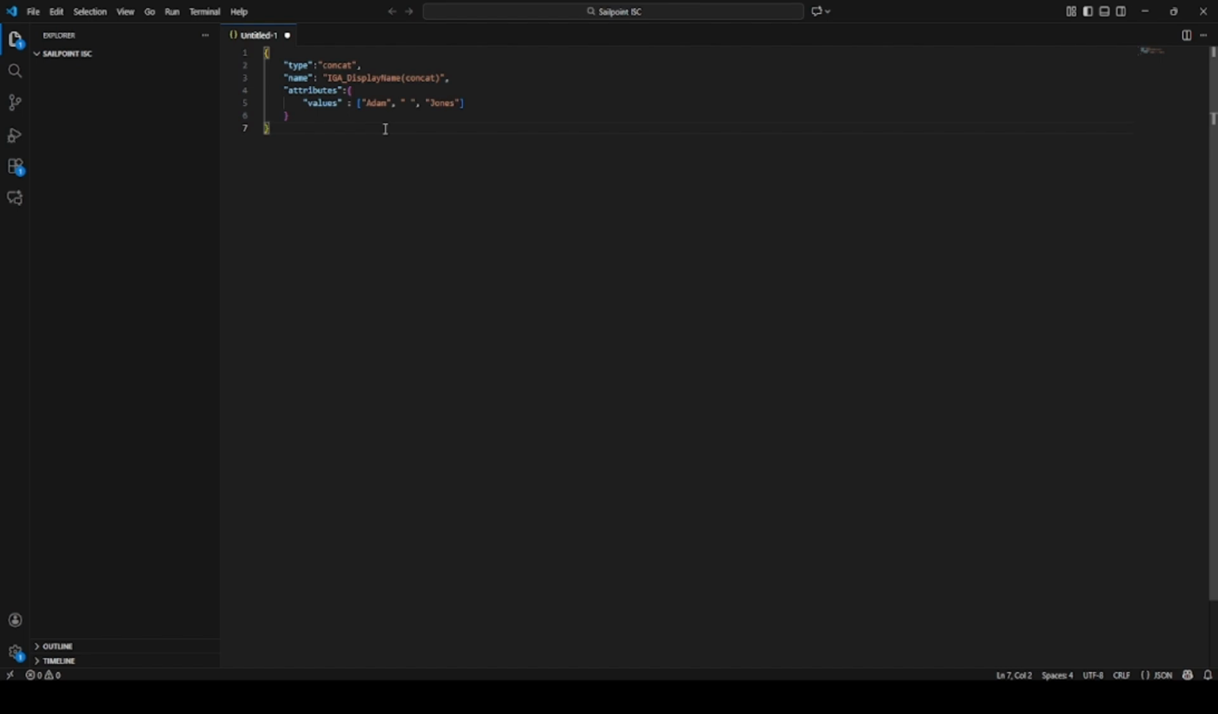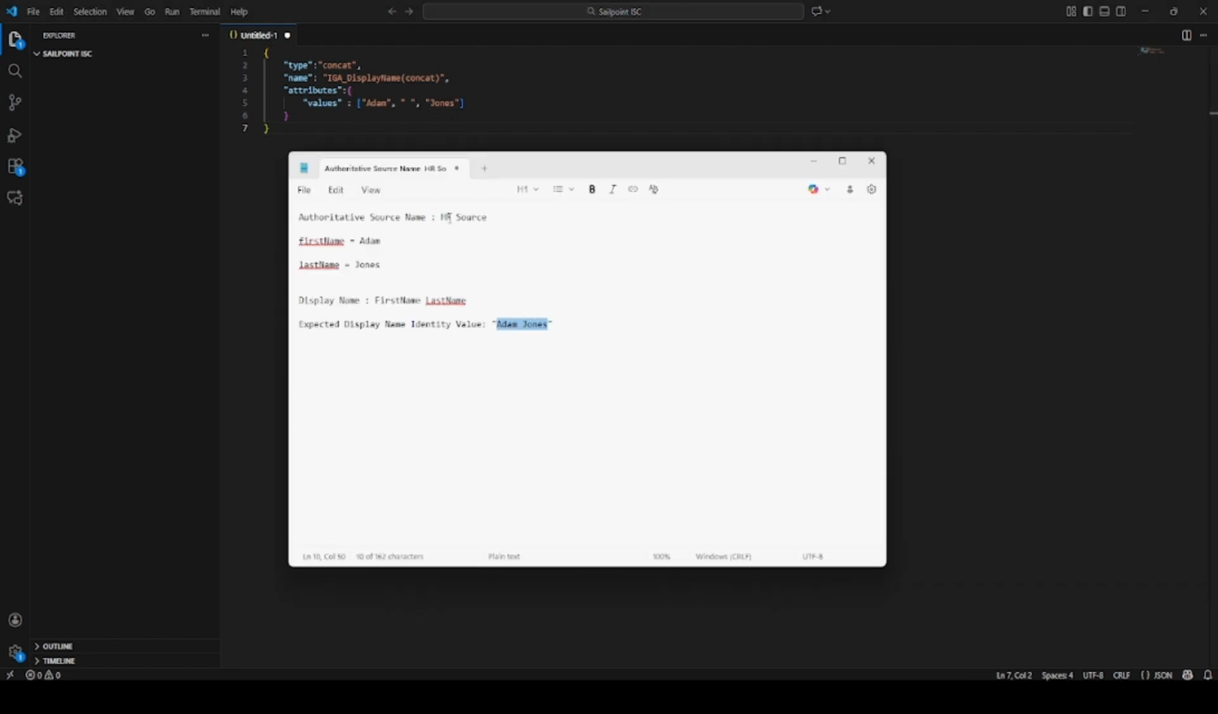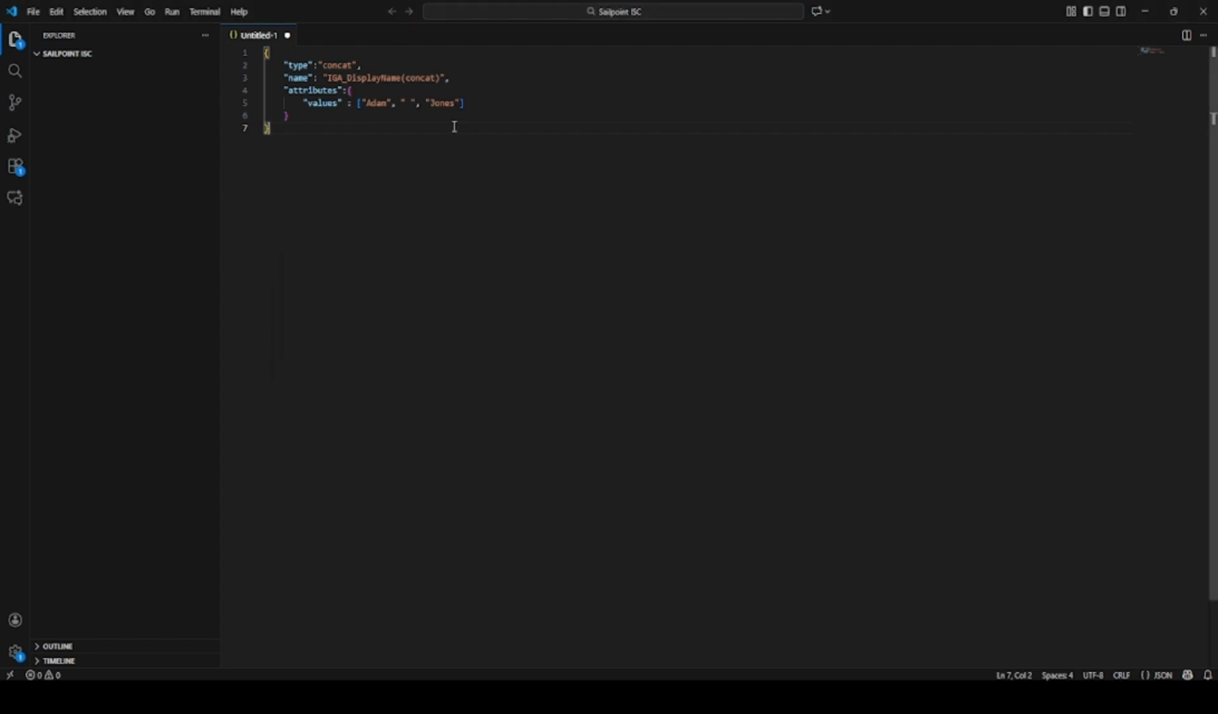Okay. So for this purpose, we need to fetch the values of the users, right? As we have already discussed, the first name and last name values are stored inside the HR source, as the first name attribute and last name attribute. These two are account attributes. We need to fetch these values. We should not hard code Adam and Jones. We need to fetch the values from the attribute dynamically.